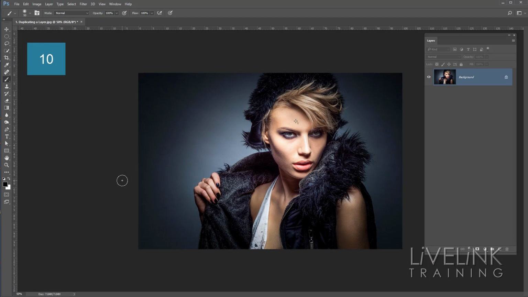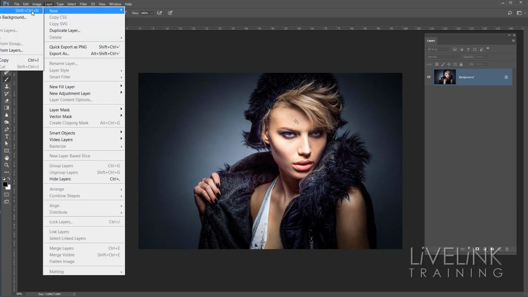Right, number 10, we might want to add a new empty layer. Now there are 3 methods for adding new empty layers in the layers panel. Now we can do this from the menu. We can go up to the layer menu, down to new, and onto layer. Or we've got the keyboard shortcut that you can see there. If you're on a PC, it's Shift, Control and N. If you're on a Mac, it'll be Shift, Command and N.